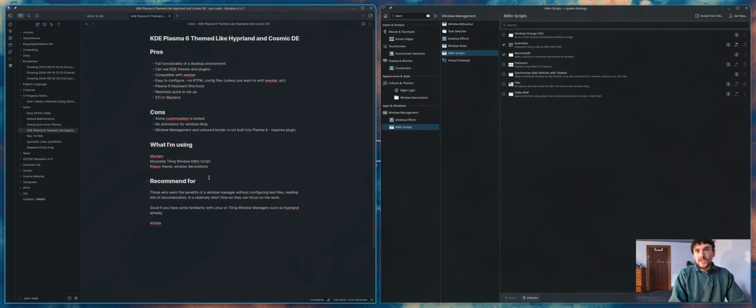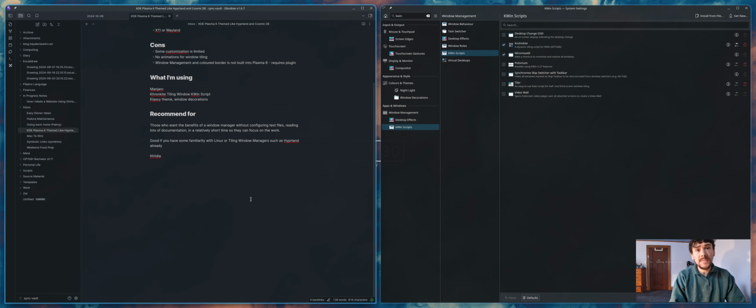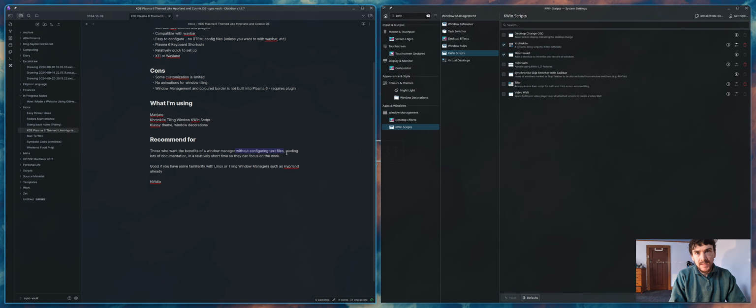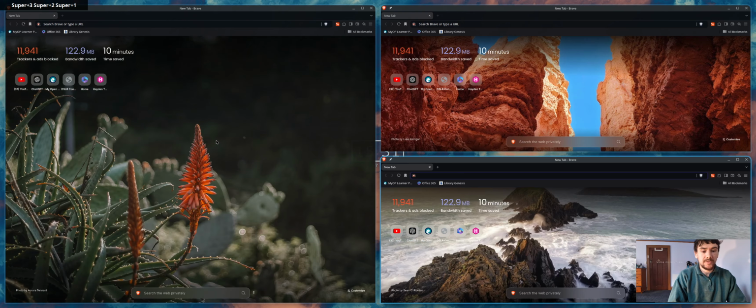But yeah, so I'm just using Manjaro, but it can work for anyone using Plasma 6 as far as I know. So yeah, who I'd recommend this for is those who want the benefits of a fully fledged window manager like Hyprland or i3, but without having to configure text files, configure programs, get it all looking the same, requiring lots of reading. So you can do all of this in such a short time and then actually focus on your work or on your workflow.